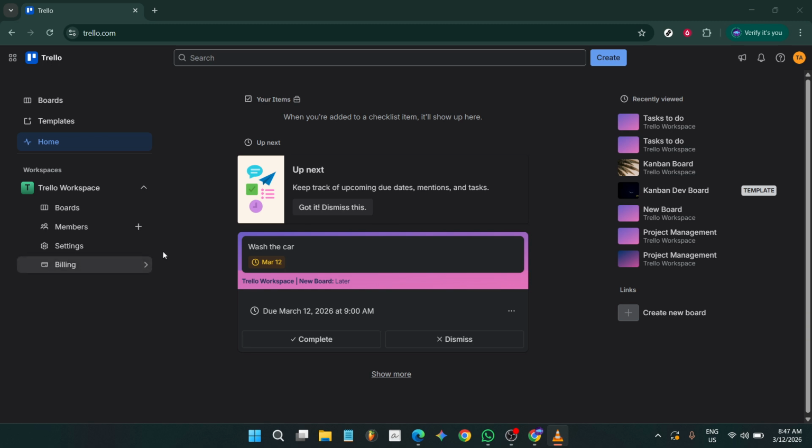A quick note before we begin, I won't read out any personal emails or account details, and you shouldn't either when you follow along. Start by opening your browser and heading to Trello's homepage. Make sure you're signed into the account and workspace that owns the board you want to share.